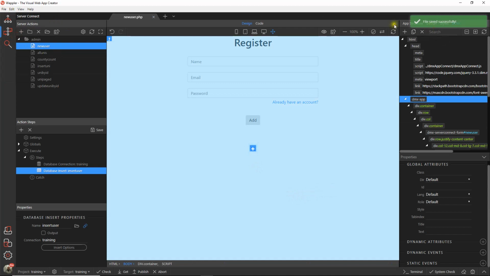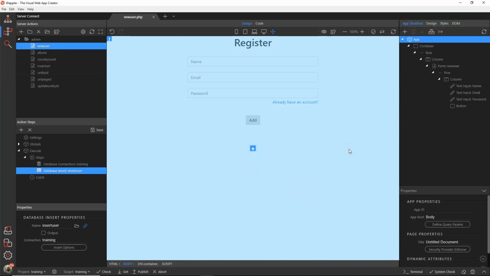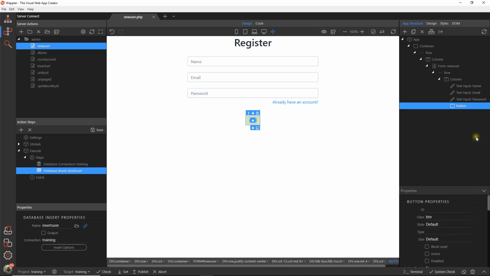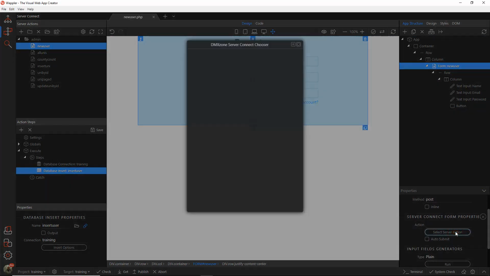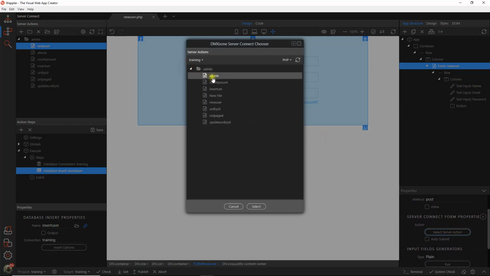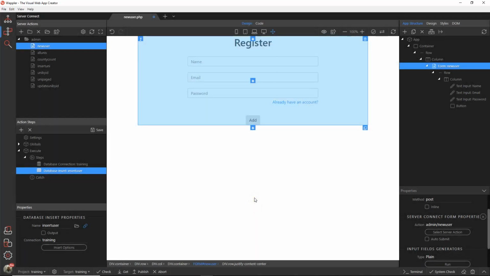Okay, so what's next? We need to first of all get that form that we've created to submit. We need to then run our query, and we need to then do something as a result. So let's select our server action for the form itself, and that will be new user. Let's have a save there.